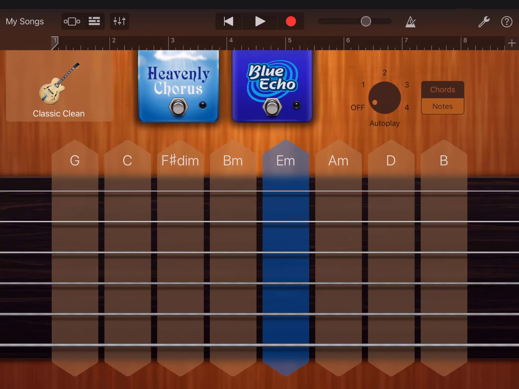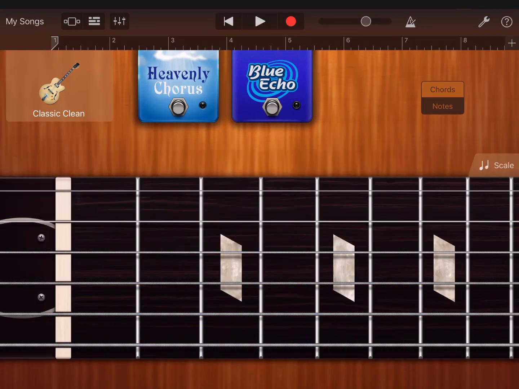Choices include either playing the chords across the top, or notes. To play on the fret, touch the fret. To play an open string, touch the nut. You can also stretch notes or slide.